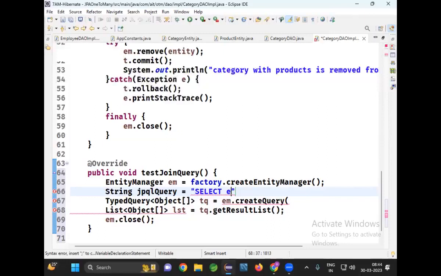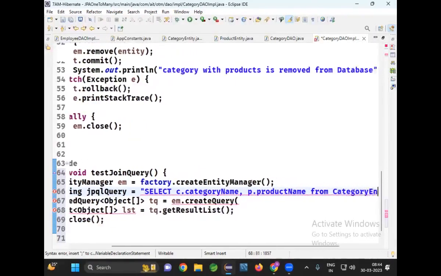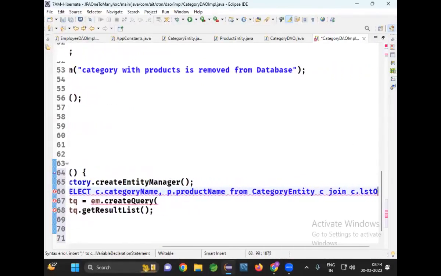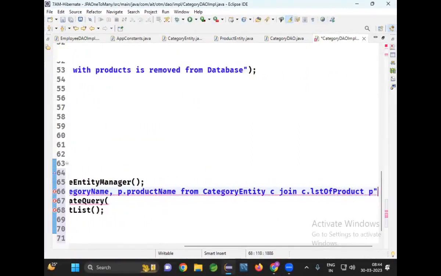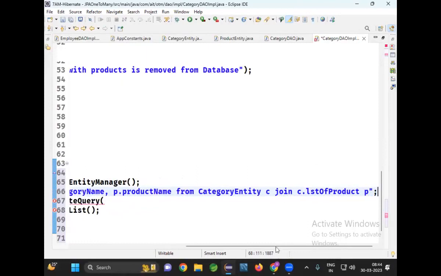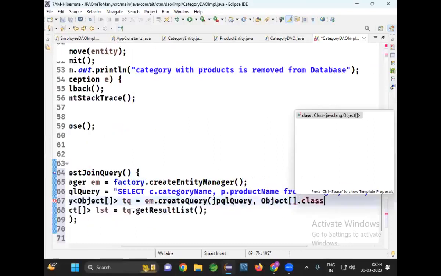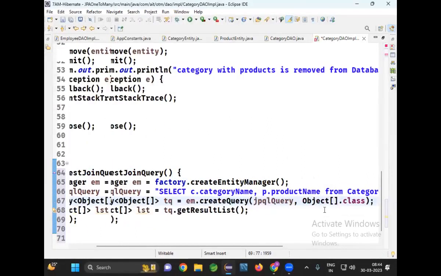Select C dot category name, comma, P dot product name from category entity C join C dot LST of products P. Correct? That's it. Now I am passing this query variable. What's the variable name? JPQL query, comma, object array dot class.